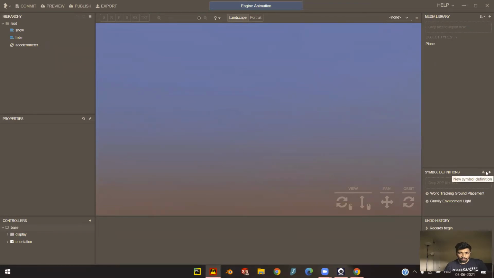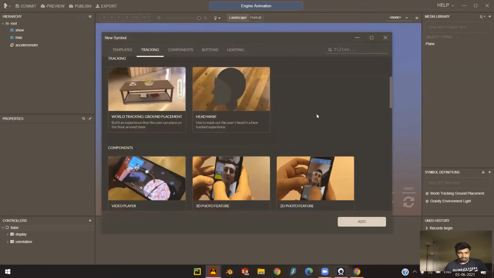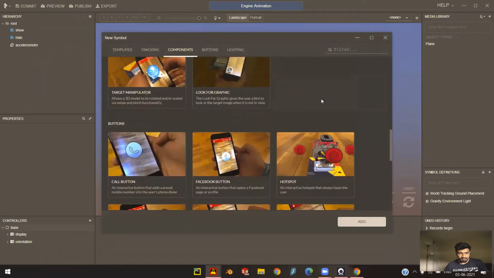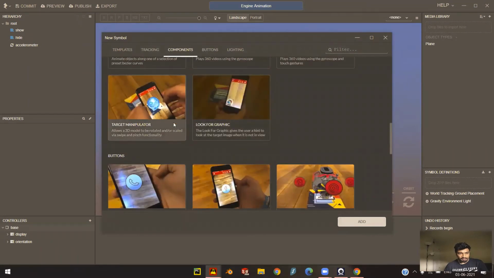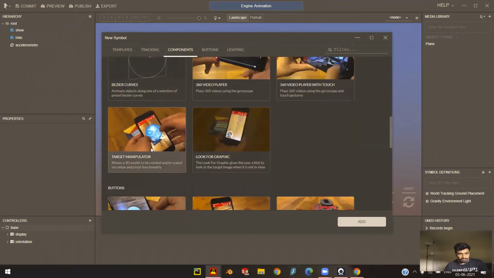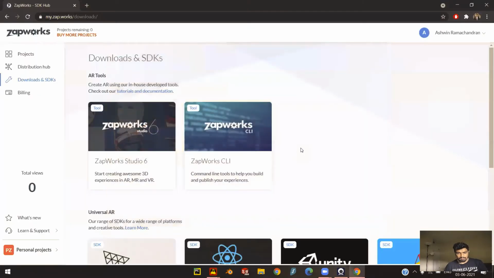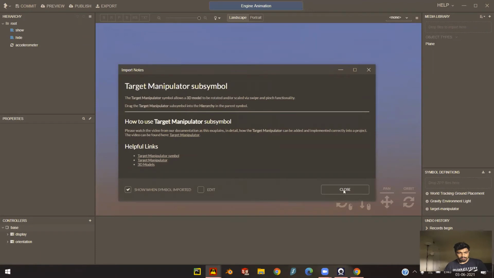There's one more thing that I would like to add. I personally like this feature a lot. This is the target manipulator feature. Here it is. So what this allows you to do is to swipe to scale the model in the real world and to swipe sideways to rotate it. This is a very useful feature just in case you have a really large model and you'd like to scale it to the size of the room. So let's add that in. All right, here we go.